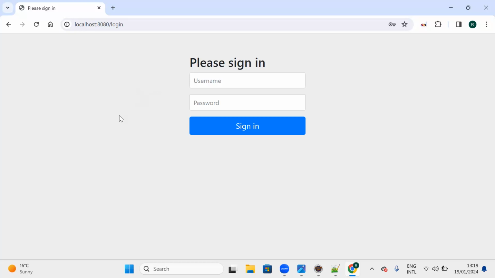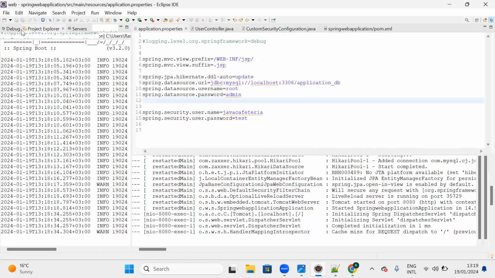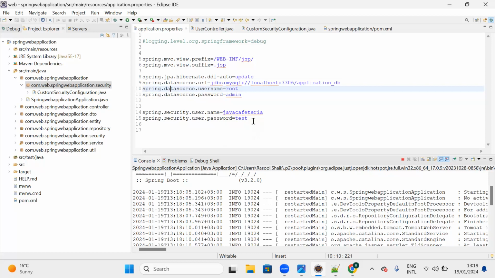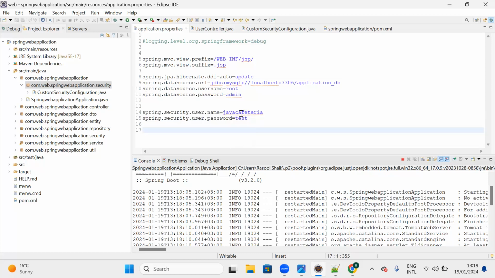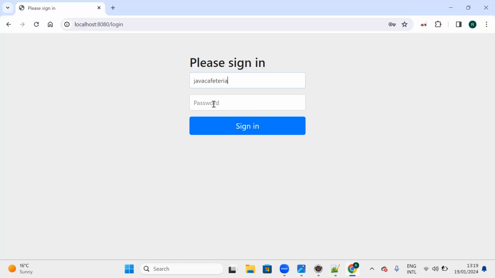Those who are watching newly can watch the previous videos. Now, the moment the user enters credentials, which credentials do we have to use? In the previous lecture we added static credentials in application.properties. Otherwise, if you don't declare this, Spring Security will provide a default password to log in to our web application. Instead of that, we created static credentials. By using these credentials, we can log in, right? So let me use the username and password.